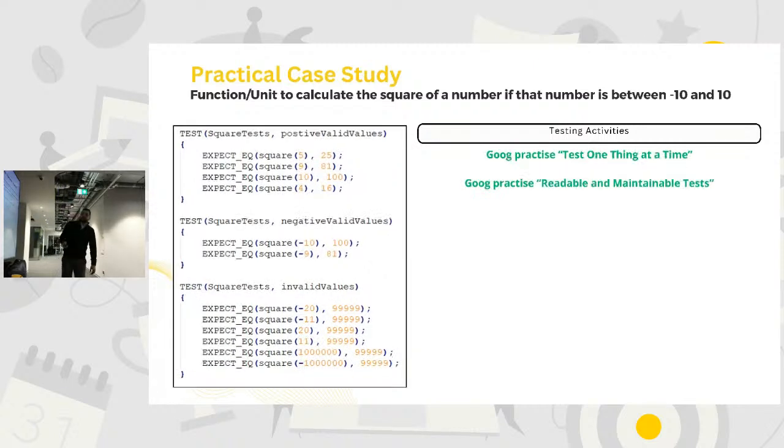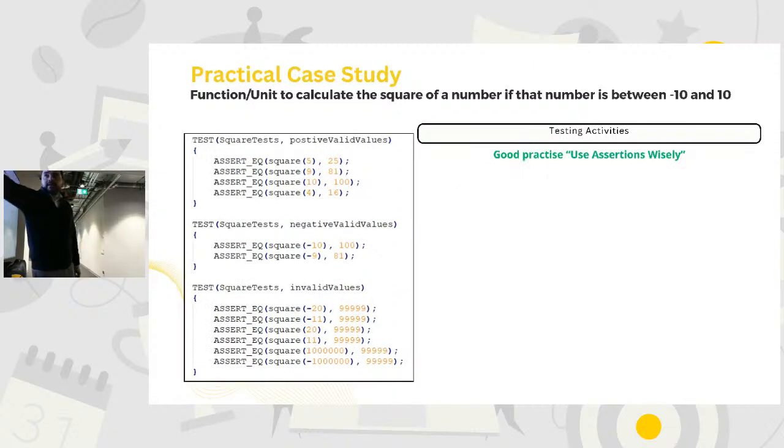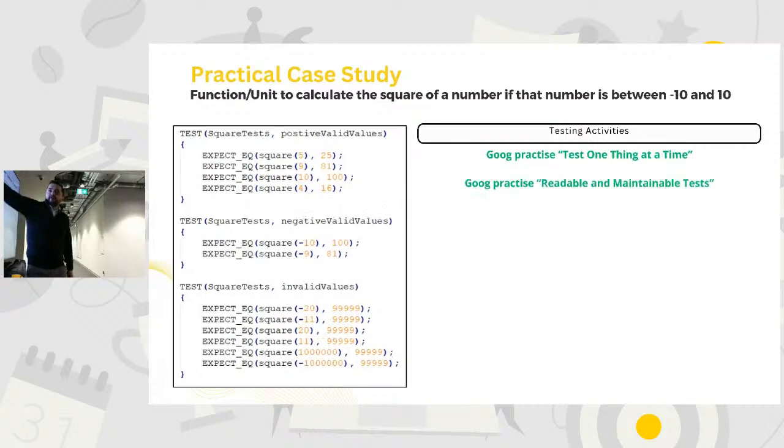Use the assertion. So instead of expect equal, we switch to assert equal. What it means? My test starts running here, it fails, and jumps outside. In the previous one, if it fails, it will continue executing the rest. Okay?